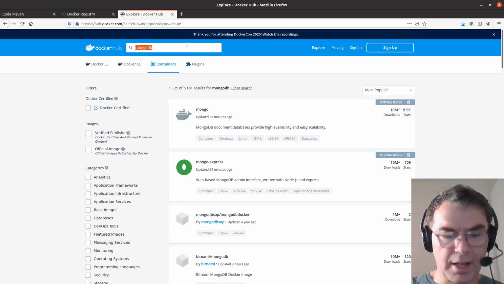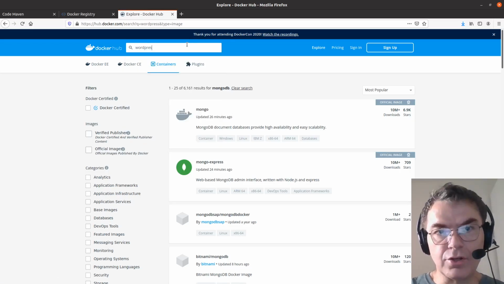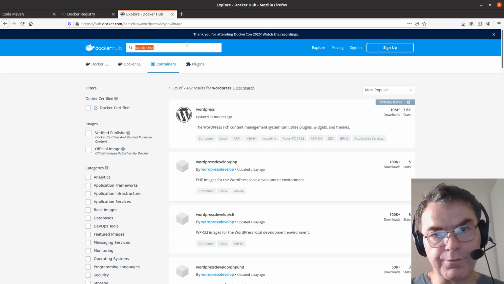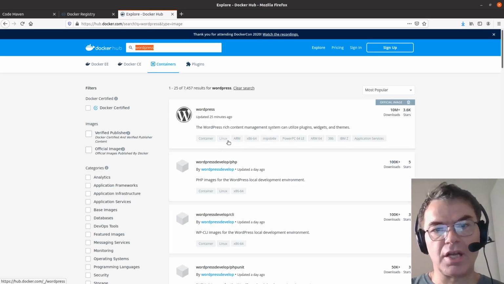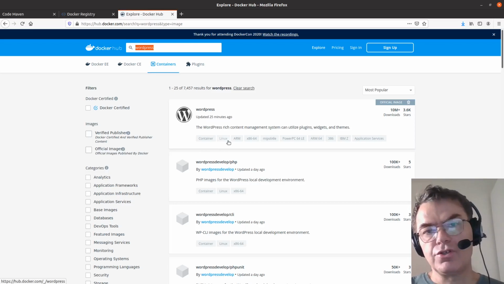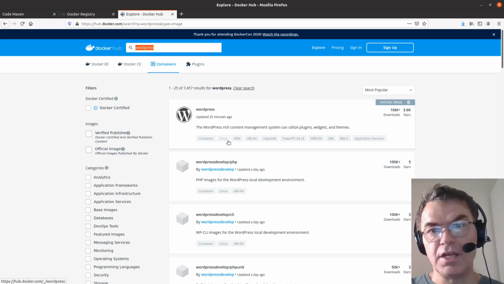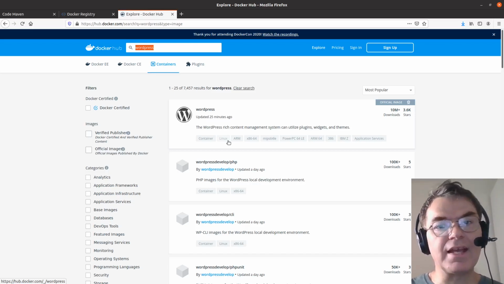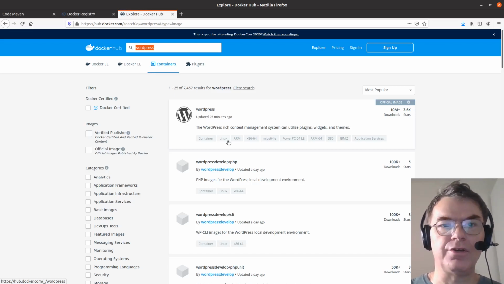The same way, let's see, WordPress. I don't know if there is one, but yes, of course. There is a Docker image that can run WordPress for you, so you don't have to worry about the installation mechanism and how to configure it, and you can relatively easily update the versions.